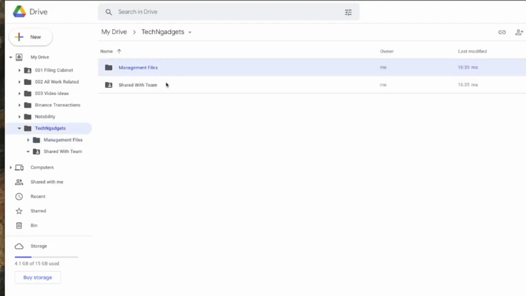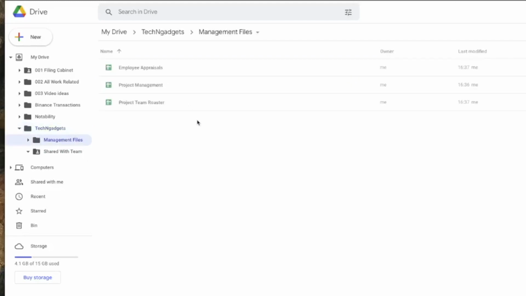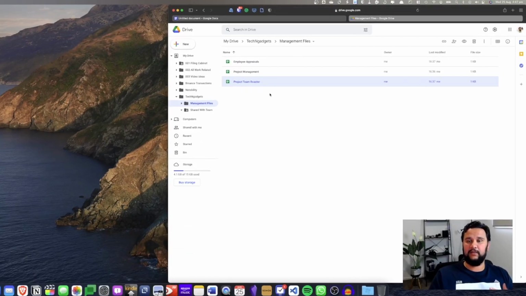One is the management file folder, which is for myself, in which I do employee appraisals and everything for my team. So I've got employee appraisals over here. I've got project management for different projects over here. Also, I've got a project team roster.